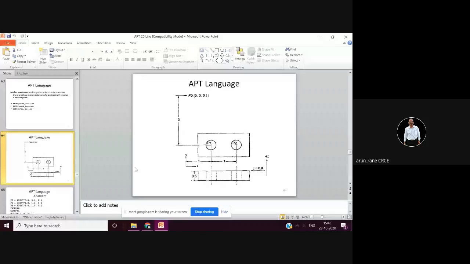Now we will see one small example for the APT. Now you have this rectangular piece in which you need to make these two holes, that is P1 and P2. The thickness is 0.5. This is the start point. This is the top view and this is the front view.